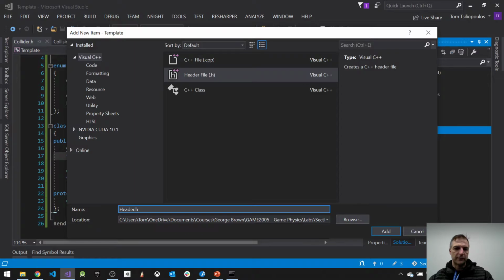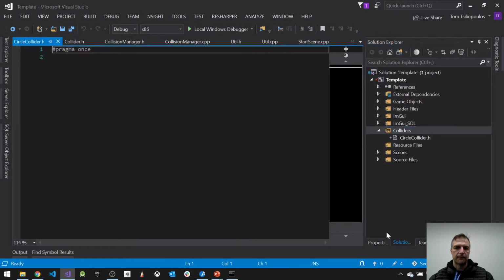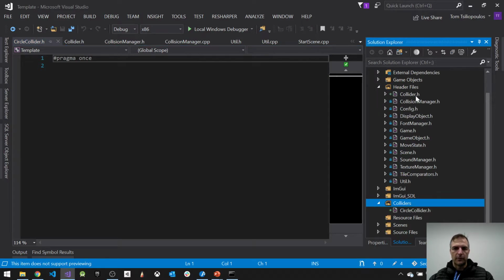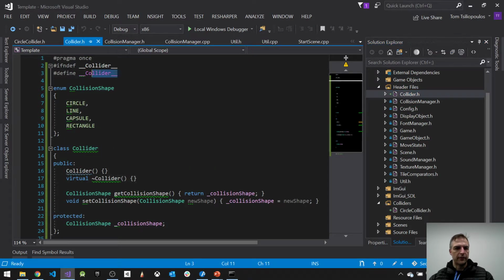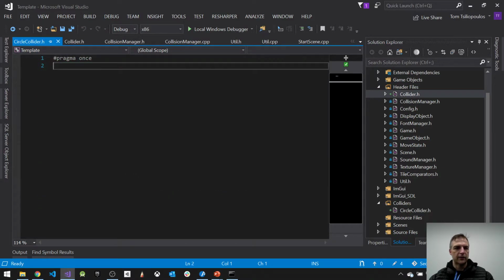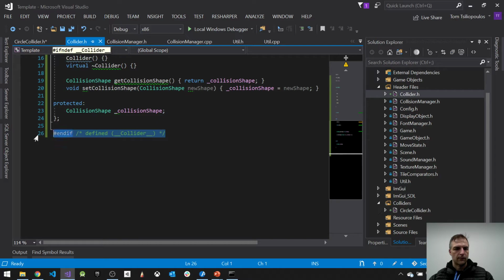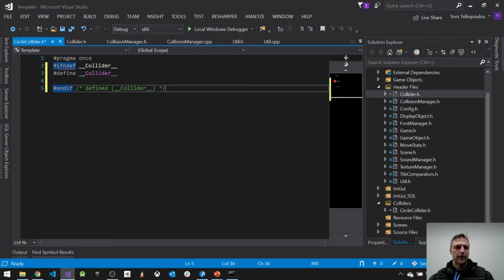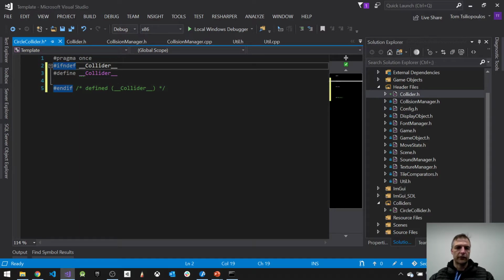And what I'm going to do here is I'm going to make a header, but I'm going to call this circle collider. This is my first one, my circle collider. And I'm going to click Add. So again, just like before, I'm going to go into my headers. I'm going to go to my collider, and I'm going to grab this stuff so that I adhere to my standards. Same stuff we've been doing the entire time, just that way it's safer. And of course, it's not called collider, but it's actually called circle collider.